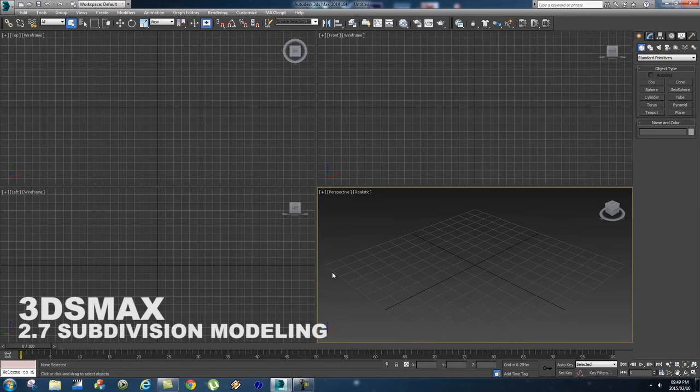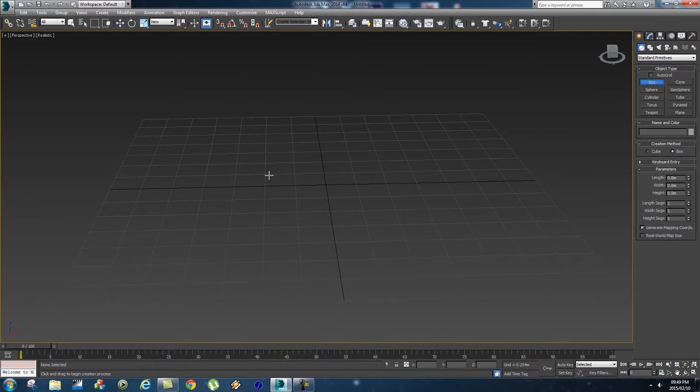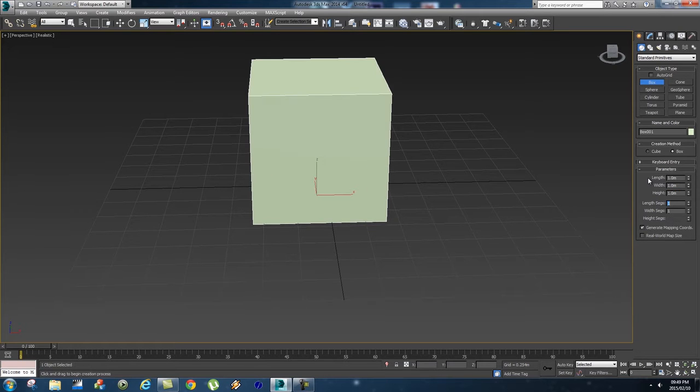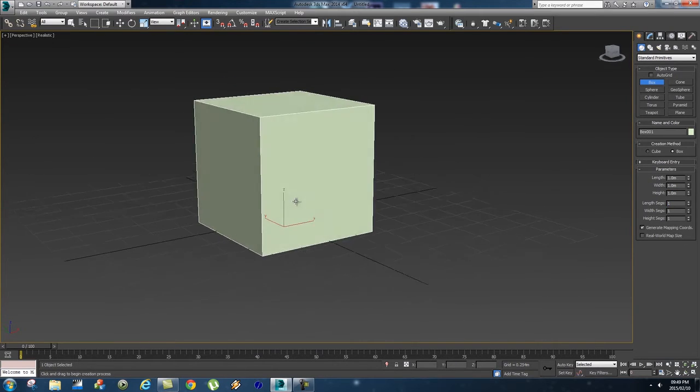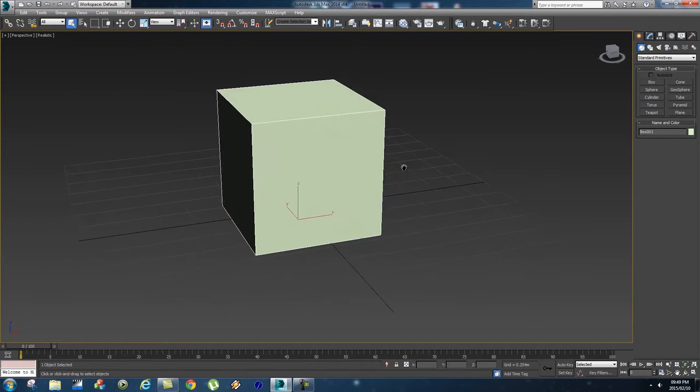In this video, we're going to be looking at subdivision editing or box modeling. So let's start with a box. Create a box, and let's just make this 1 meter by 1 meter by 1 meter. And to modify this object, I'm going to convert this to an editable poly.